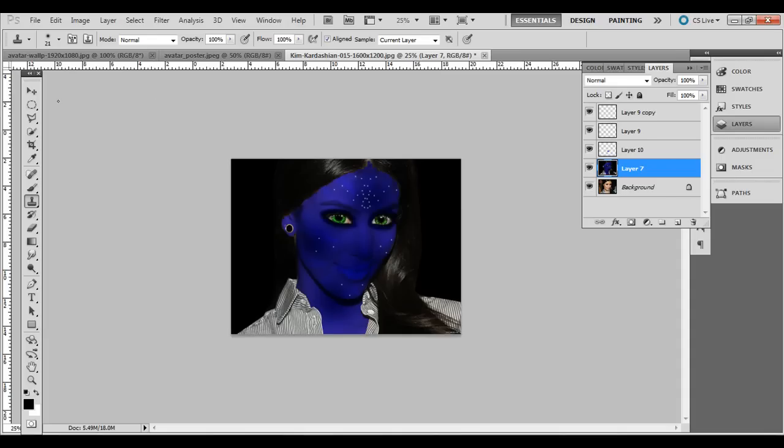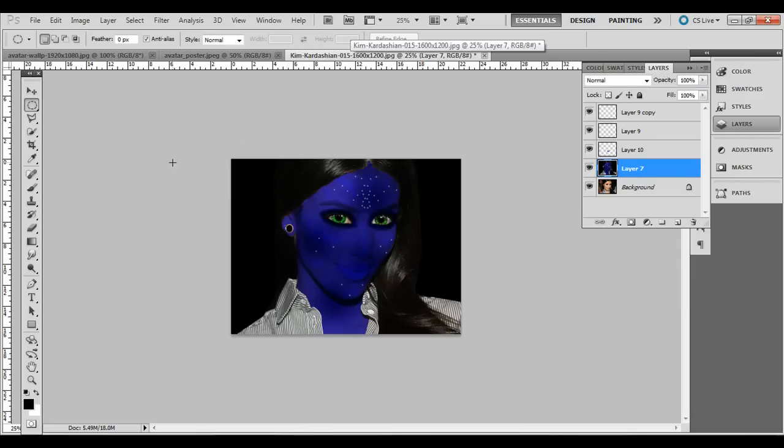Alright. So that's a couple different techniques to use when you're taking a celebrity photo or your friends or yourself or whatever. You just want to turn them into a character from Avatar. Thanks.